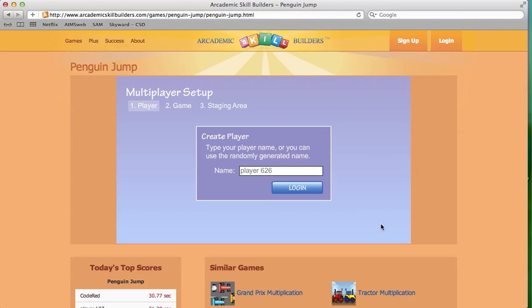On this page, you're going to need to create your player name. If you choose to put a nickname, it could be hard for other people, your classmates, to recognize who you are. So for my class, you need to put your first name. So type in your first name and then click login.